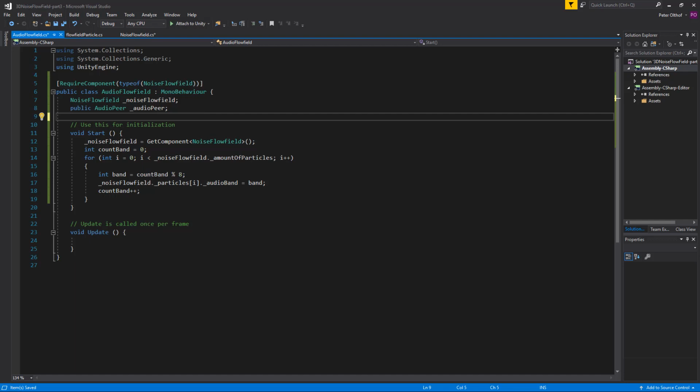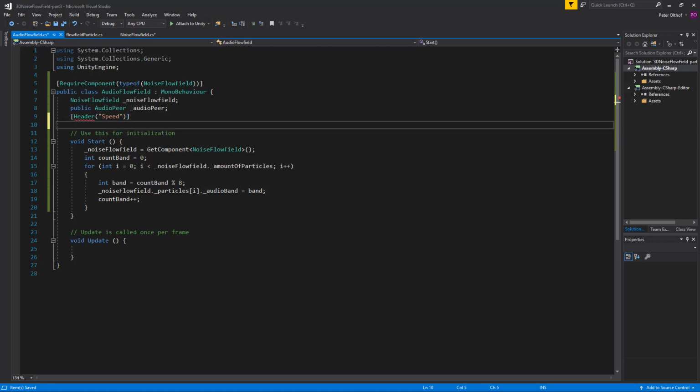And for that I'm going to create a header, so it's going to be easier to see which variables are for what. So let me type here header, open parentheses, and we'll call this speed. Now all the variables underneath here are going to be about the speed. So let's first start by creating a boolean whether we want to actually use this speed on audio. So let's create a public bool and we'll call this use speed.